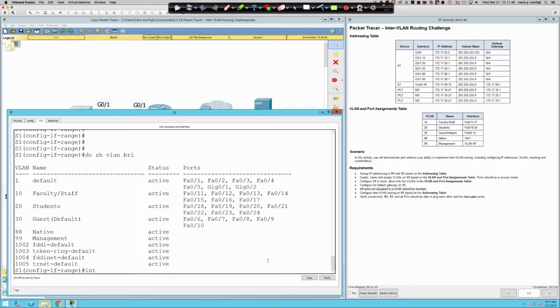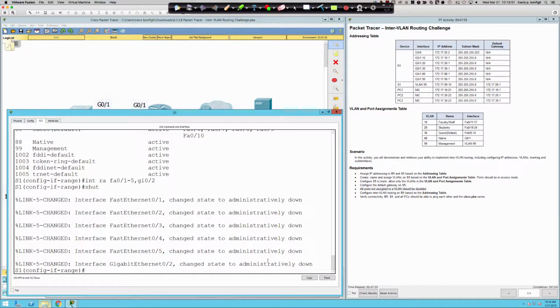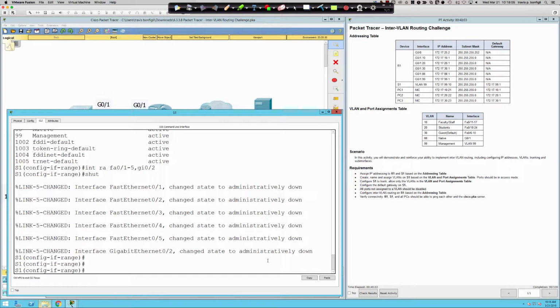So let's say interface range, FastEthernet 0/1 through 0/5, comma, GigabitEthernet 0/2, because 0/1 is going to be our trunk link. And I'm going to say shut. I don't think we're going to get points for that, and we probably shouldn't. So no points for that.